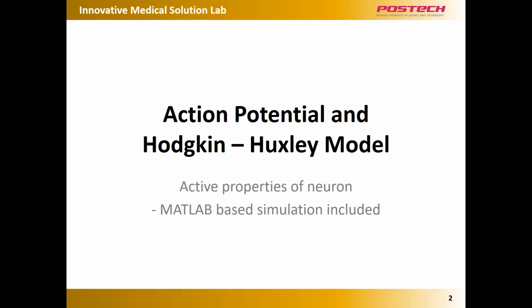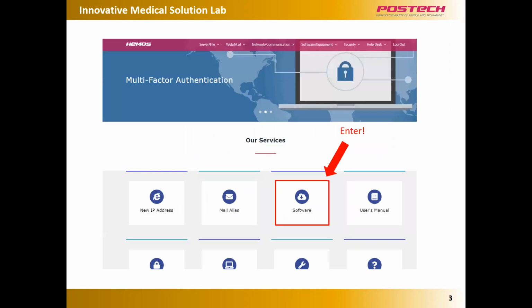There are three main things to cover in this assignment. First, analysis of strength and durations of current generating action potential based on the SD relationship. Second, calculate the conductance of the channel through the rate equation. And lastly, understanding of the Hodgkin-Huxley model.